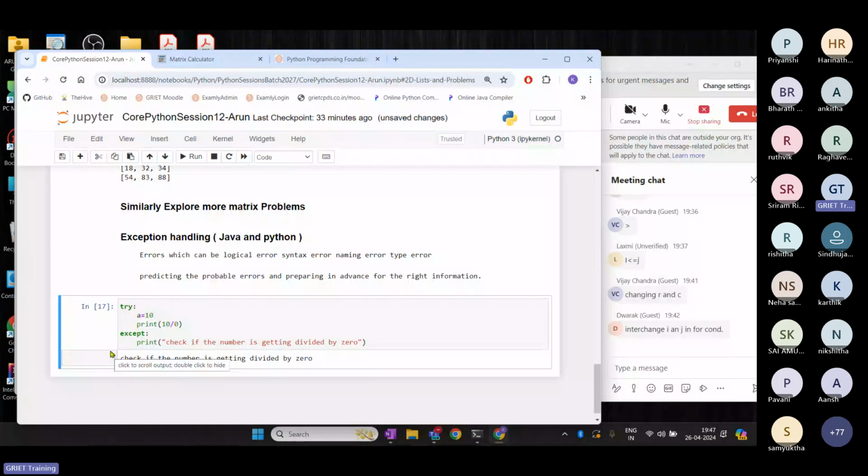Now what has happened? I'm not getting any unwanted messages. I'm getting just one single message, right? Previously I was getting the error position, where exactly the error is, and the error name, everything. But right now I'm getting only the customized message that I have given here: check if the number is getting divided by 0. This is not allowed, right?